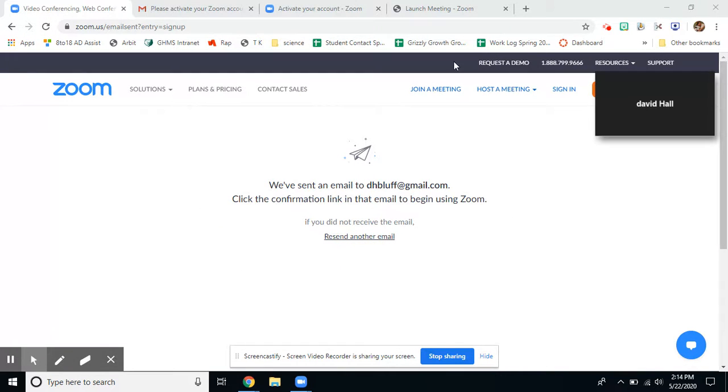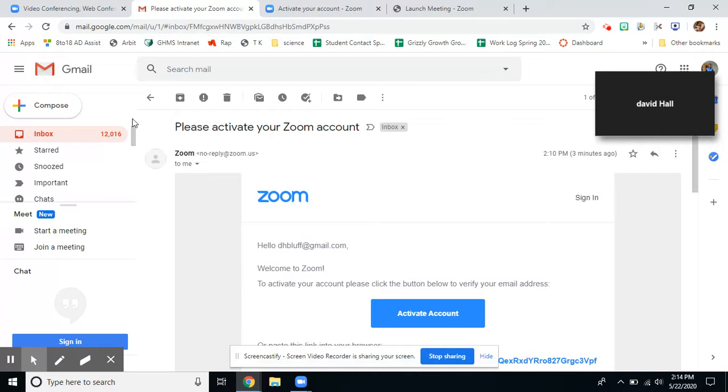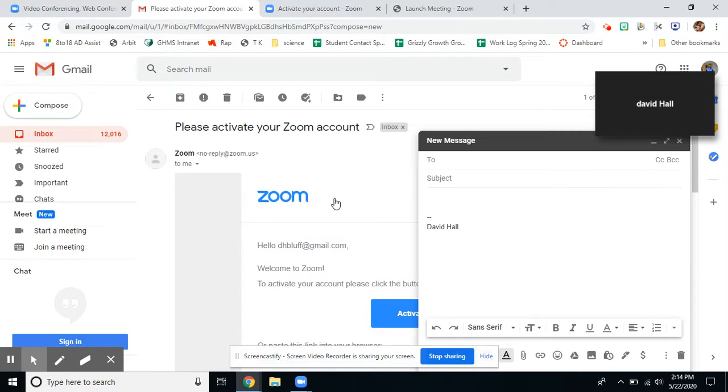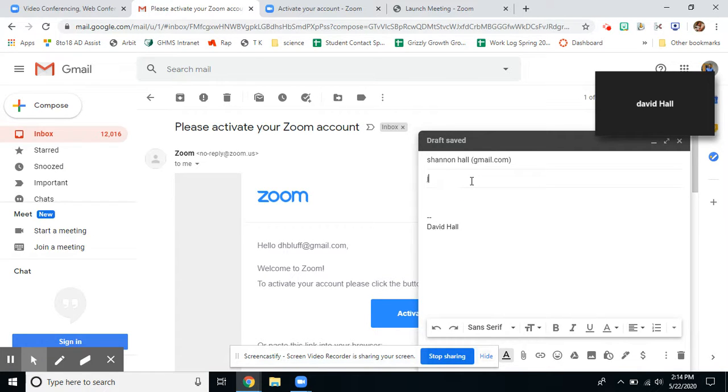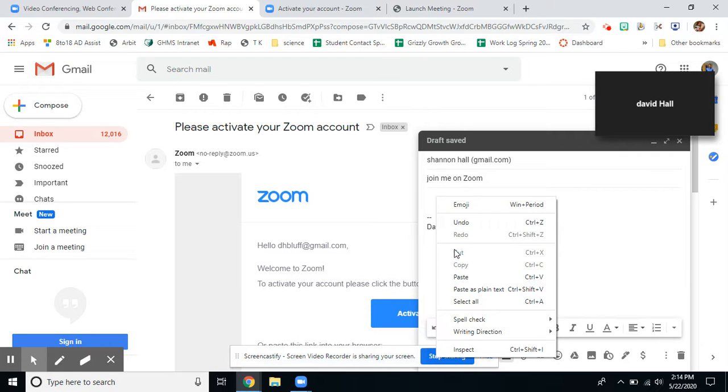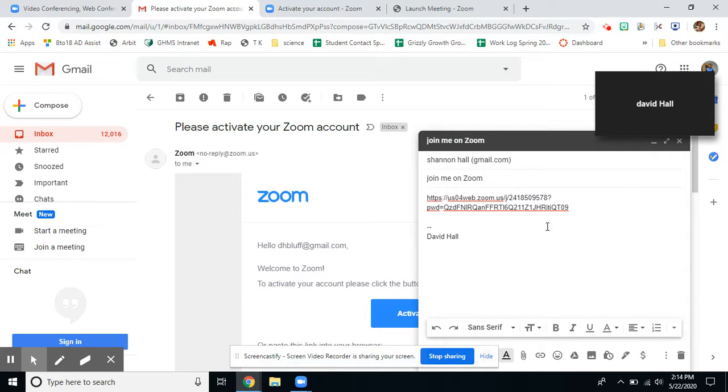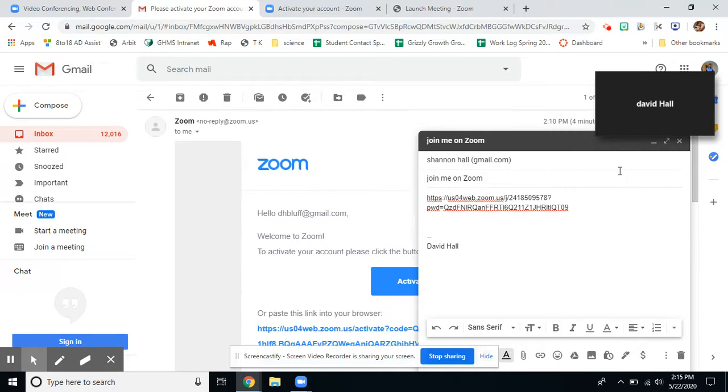Or you can click this minimize button. Then I can go to my email like this, click compose, put in my beautiful wife's information, put "join me on Zoom," and you already copied it. If you right click over here, it'll give you the option to paste. And if you paste it, that thing that you copied is right there. That's the link that will allow anybody who has it to join in on your call, if they copy and paste it, or just click on it.